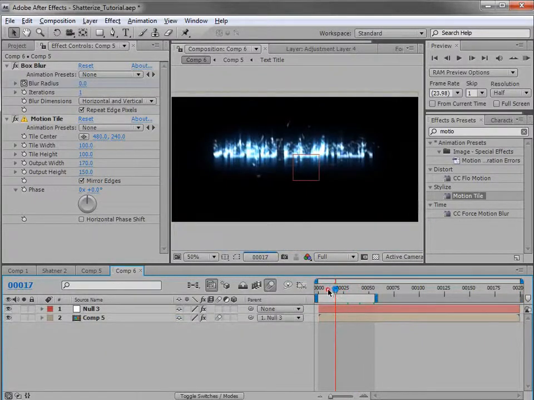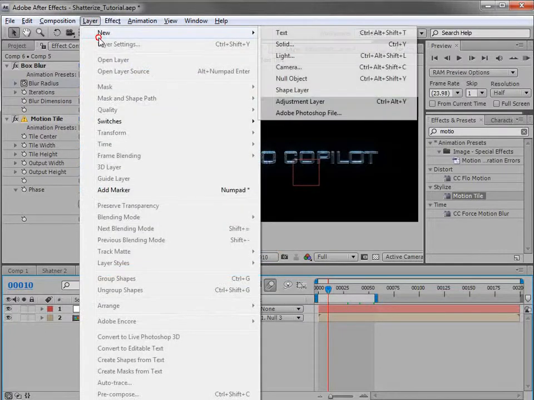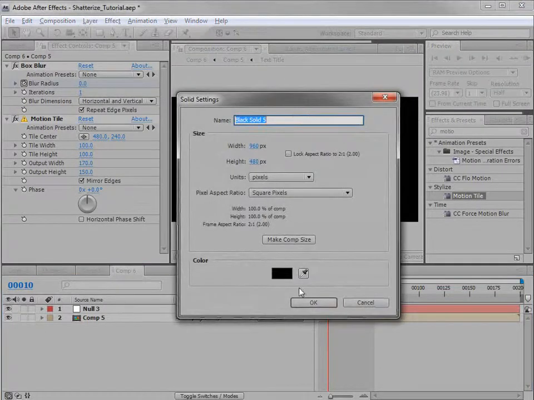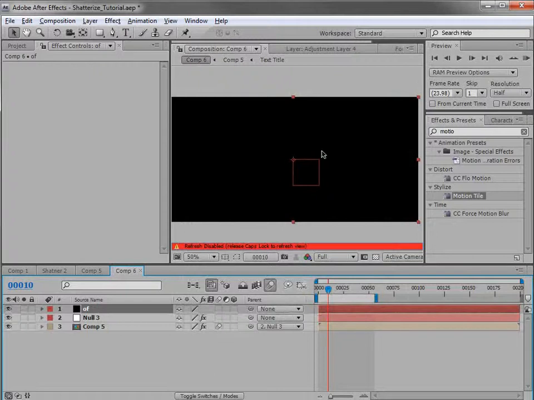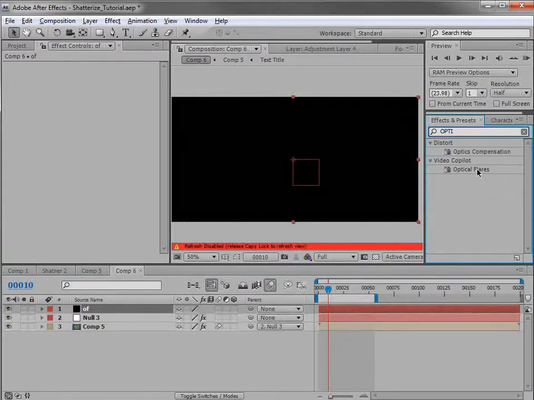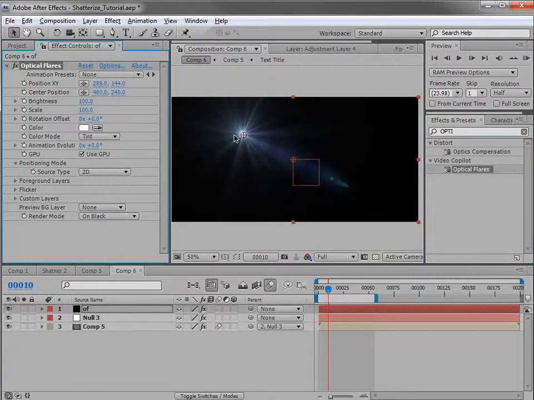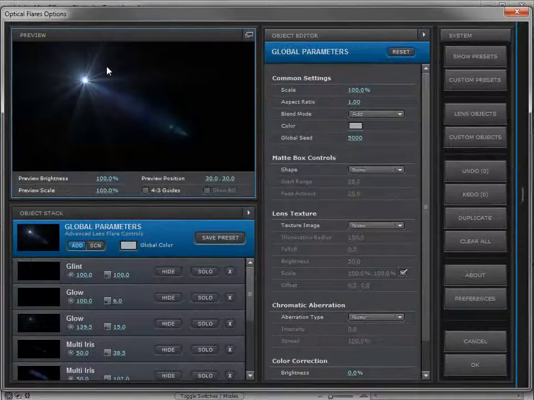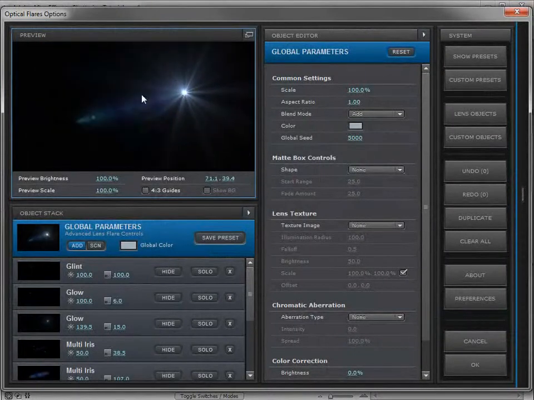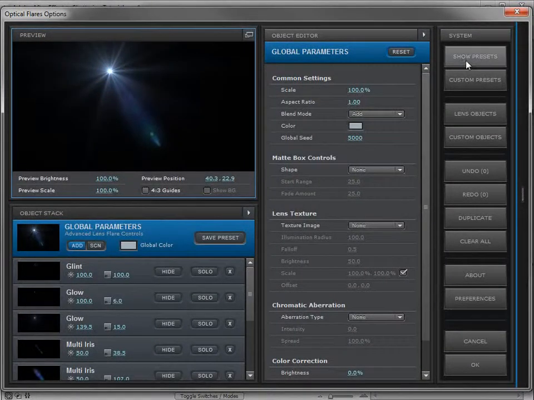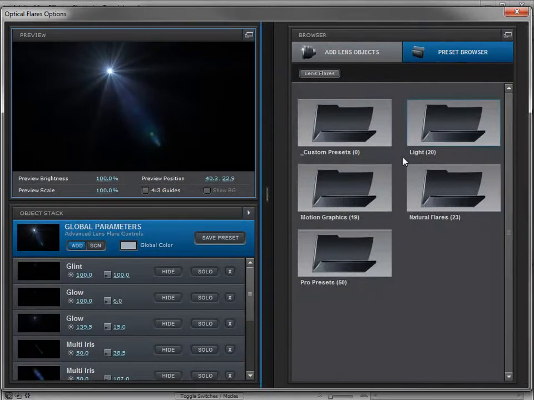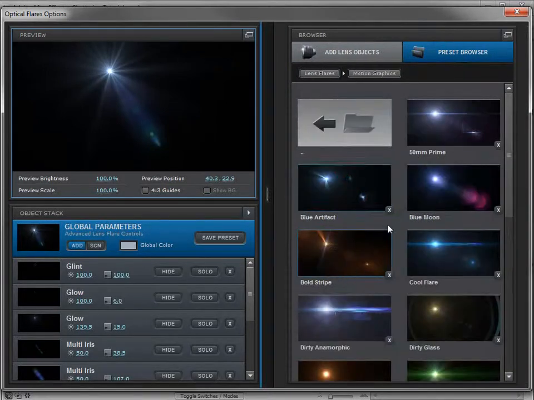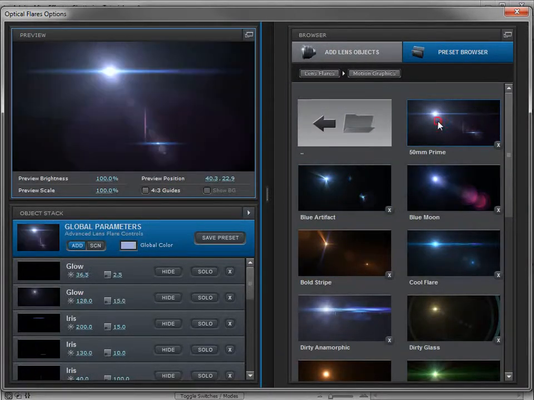One thing I will do actually to serve a dual purpose, so I'll create a solid, and we're going to add a plugin called Optical Flares. It's a plugin by Video Copilot for creating some cool lens flares. We'll go into the options. Now we can create our own lens flare, or we could come over to the presets. We'll click on Motion Graphics, and we'll use this 50mm prime here.